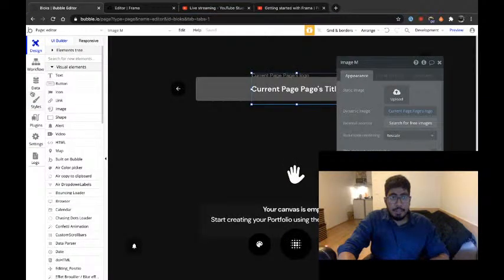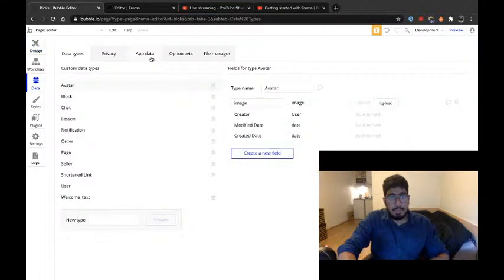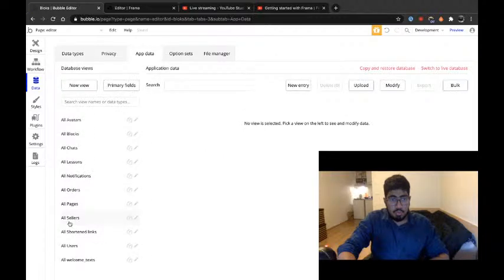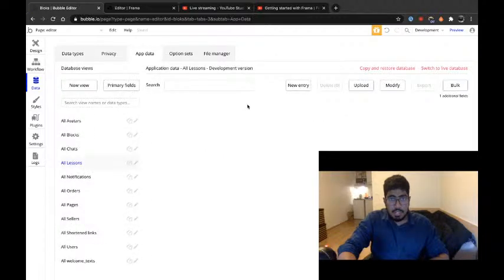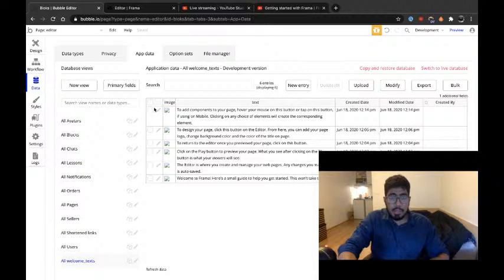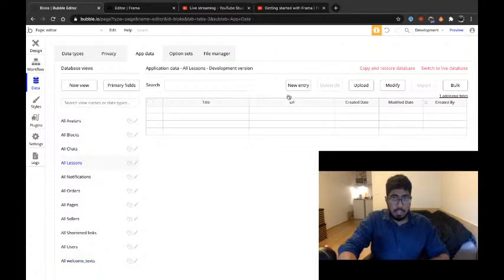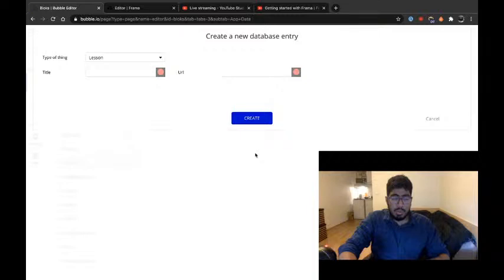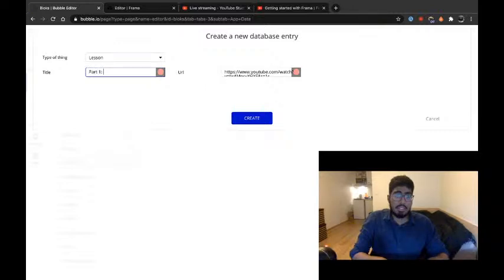Okay, I'm gonna go to the data here. Go to app data, go to lessons. And by the way, even the welcome text is over here. I added all this except the image is not added. All we have to do here is add the images, and with that we'll be done pretty much. So where are we? Oh, lessons. Okay. So the title is not showing up, so it's only going to be part 1. So that's going to be introduction to the interface.